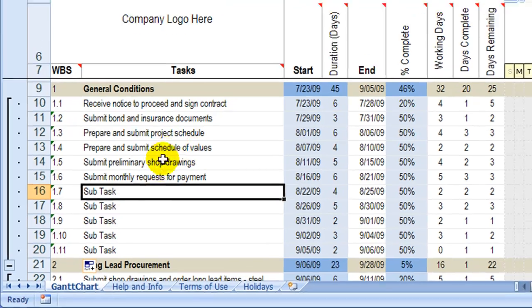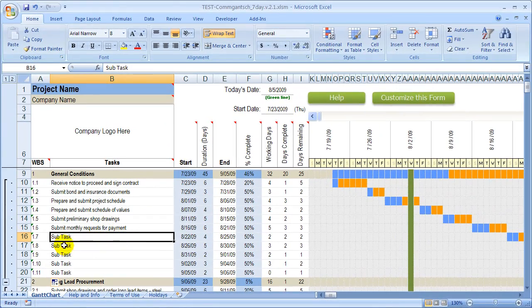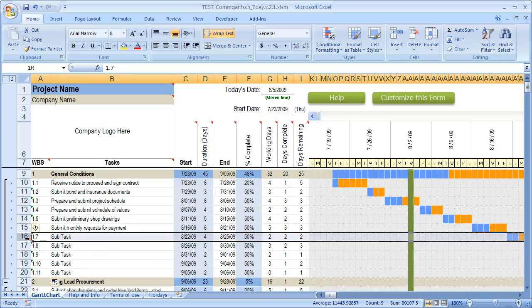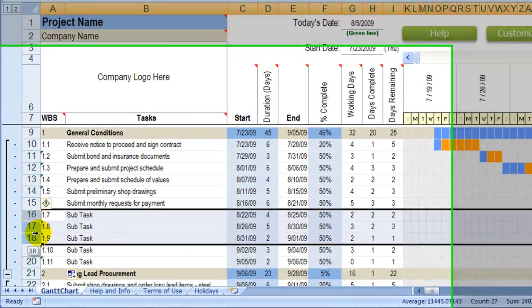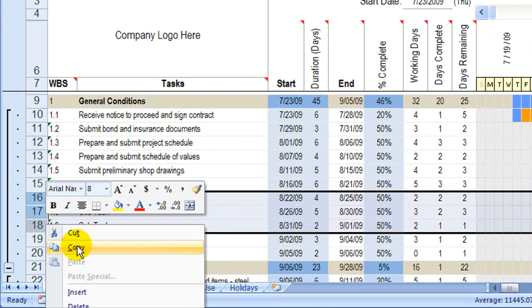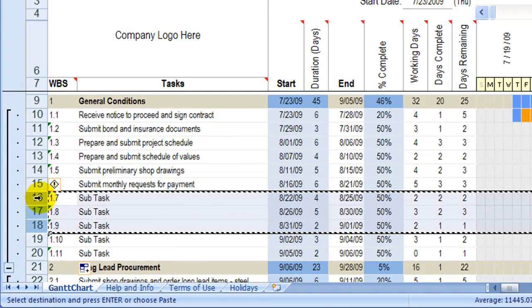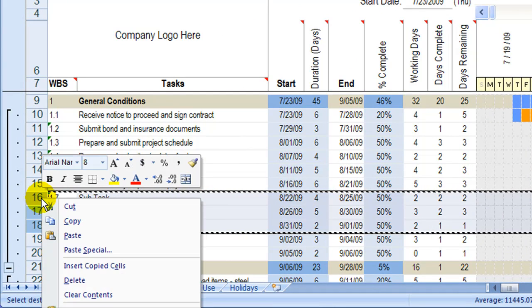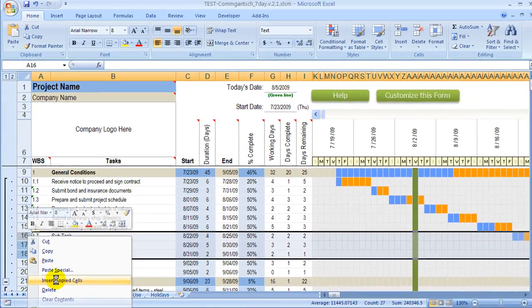Okay. Now let's say we wanted to add a row. Let's say we were out of items here, but you have some more items. That's okay. Click however many rows you want. Right click and copy. And then right click again in the top area and insert copied cells.